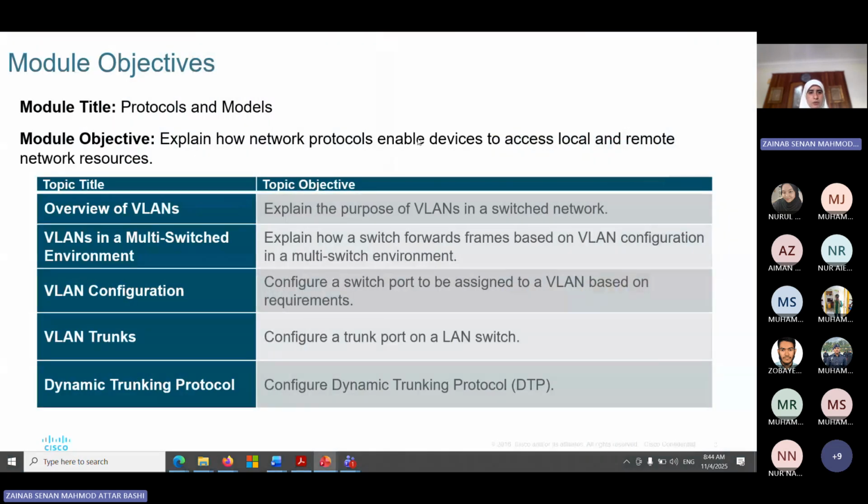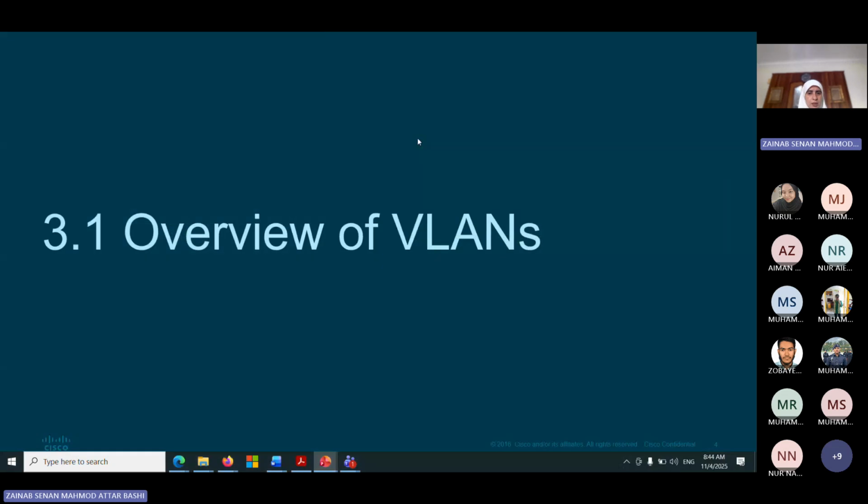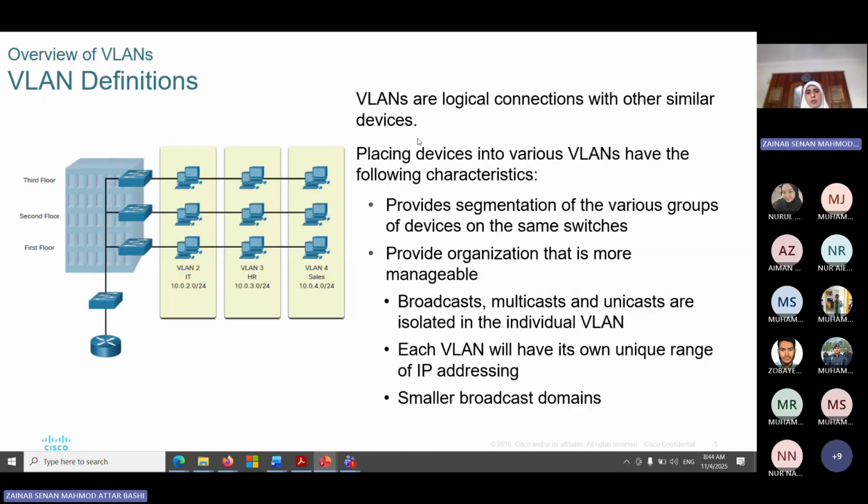So for this module, we will talk about the VLANs. Simply, what is a VLAN? Virtual Local Area Network. It's a logical connection. It's not something that is physical. You don't distribute or divide or segment the network physically, but you segment it using VLANs.